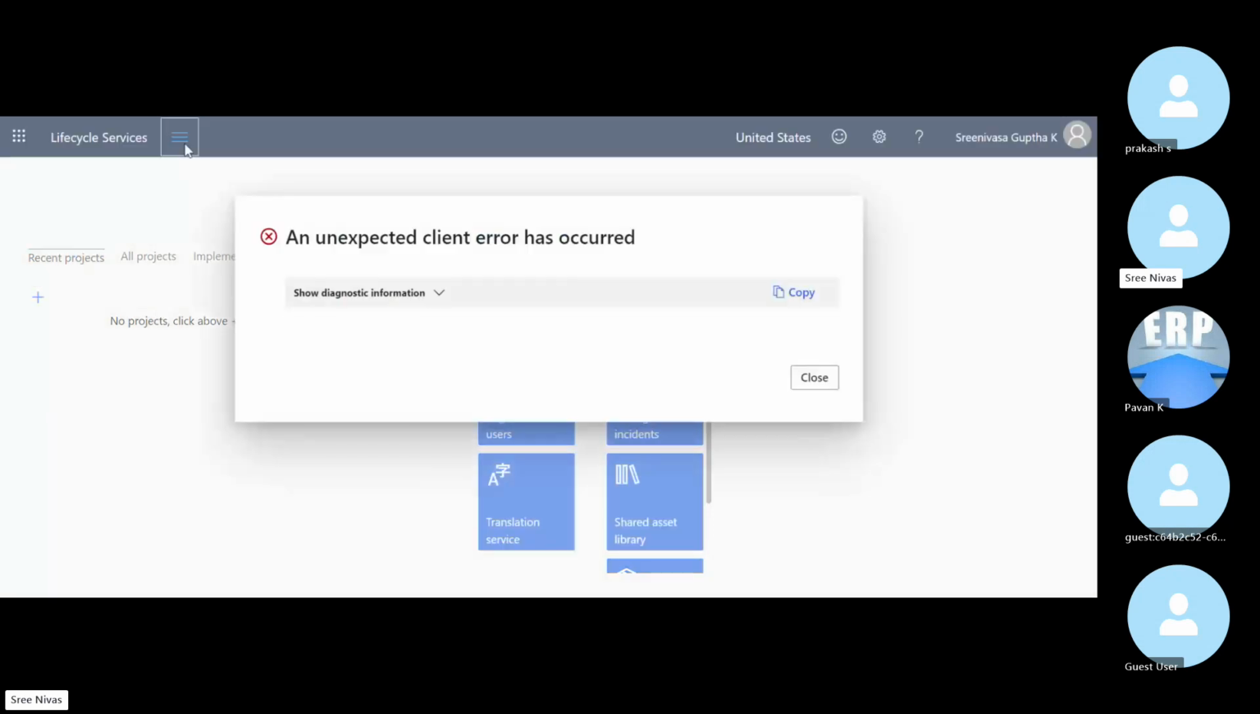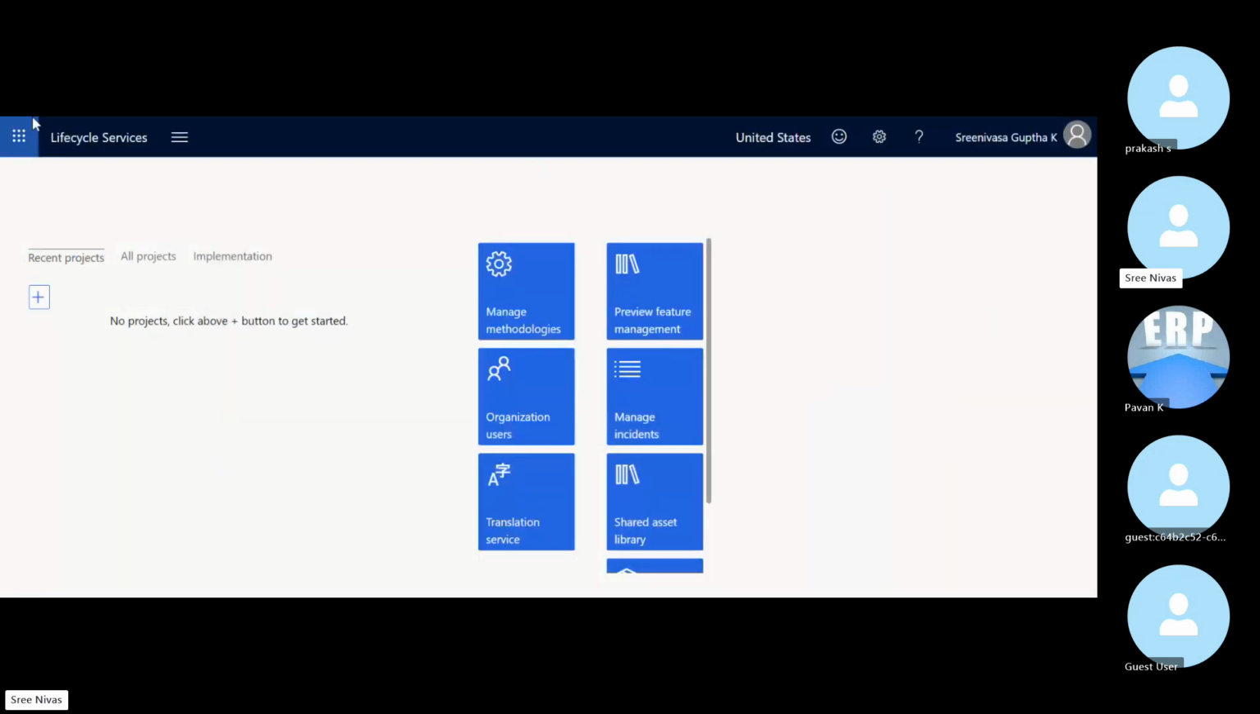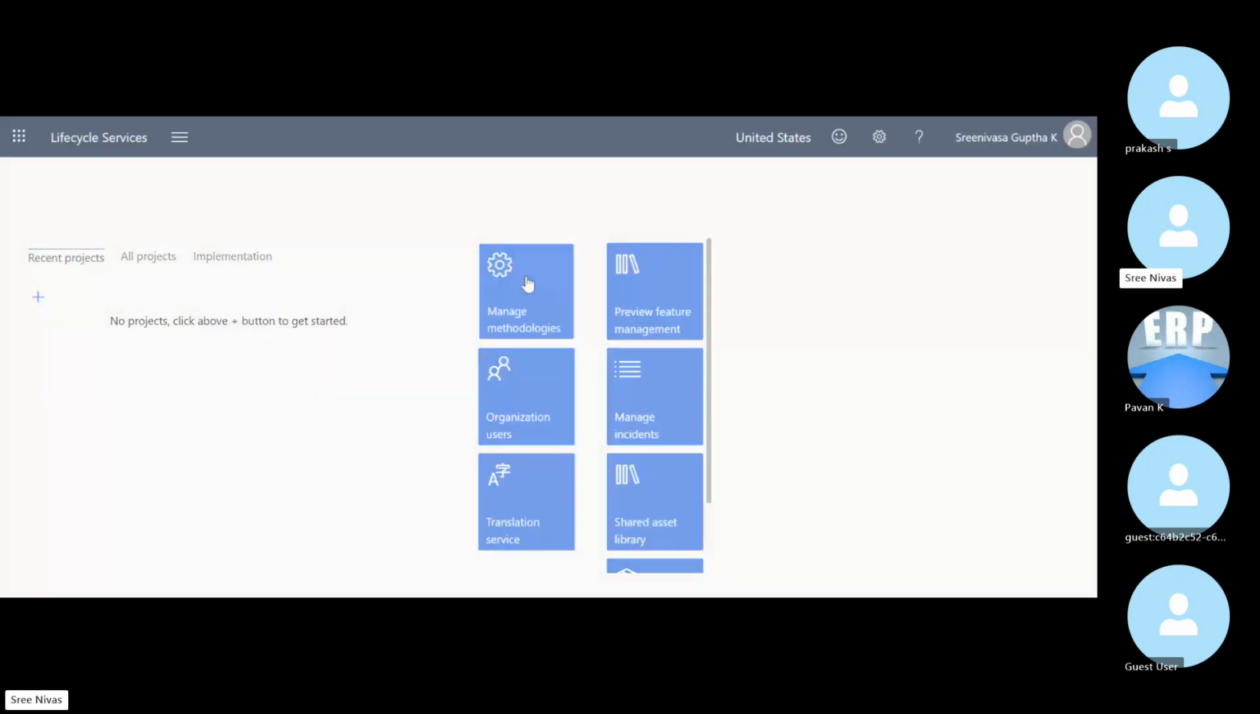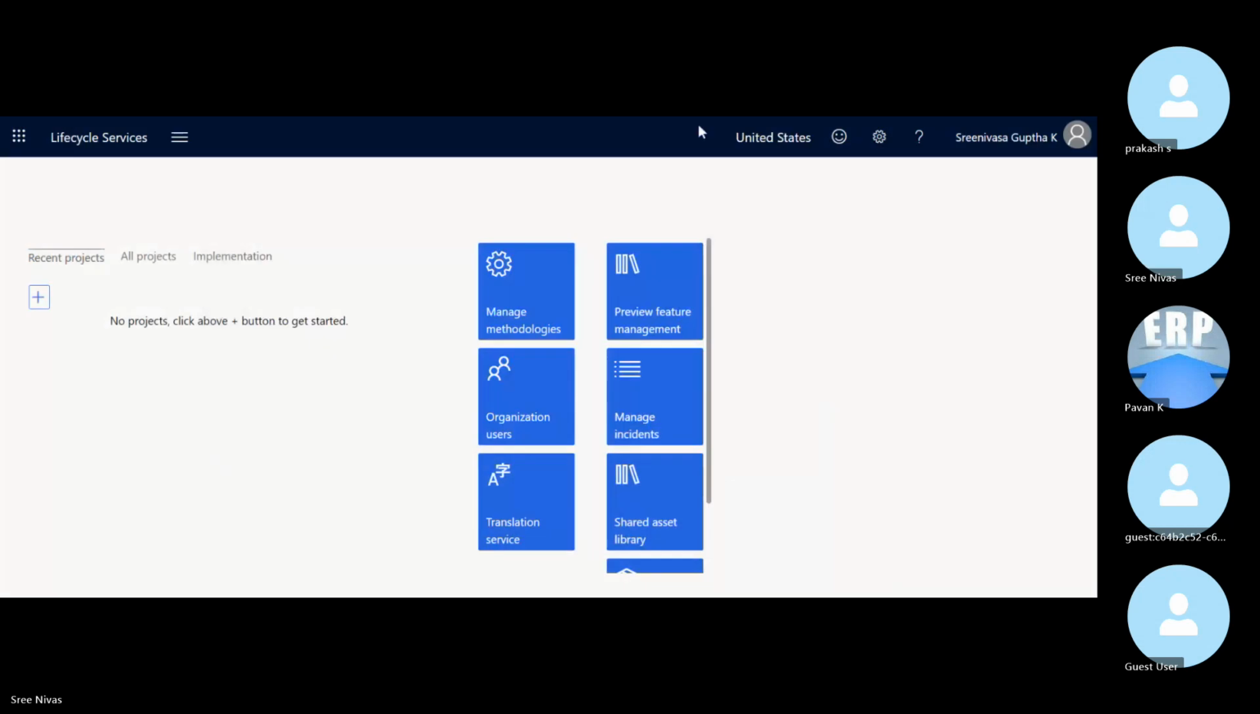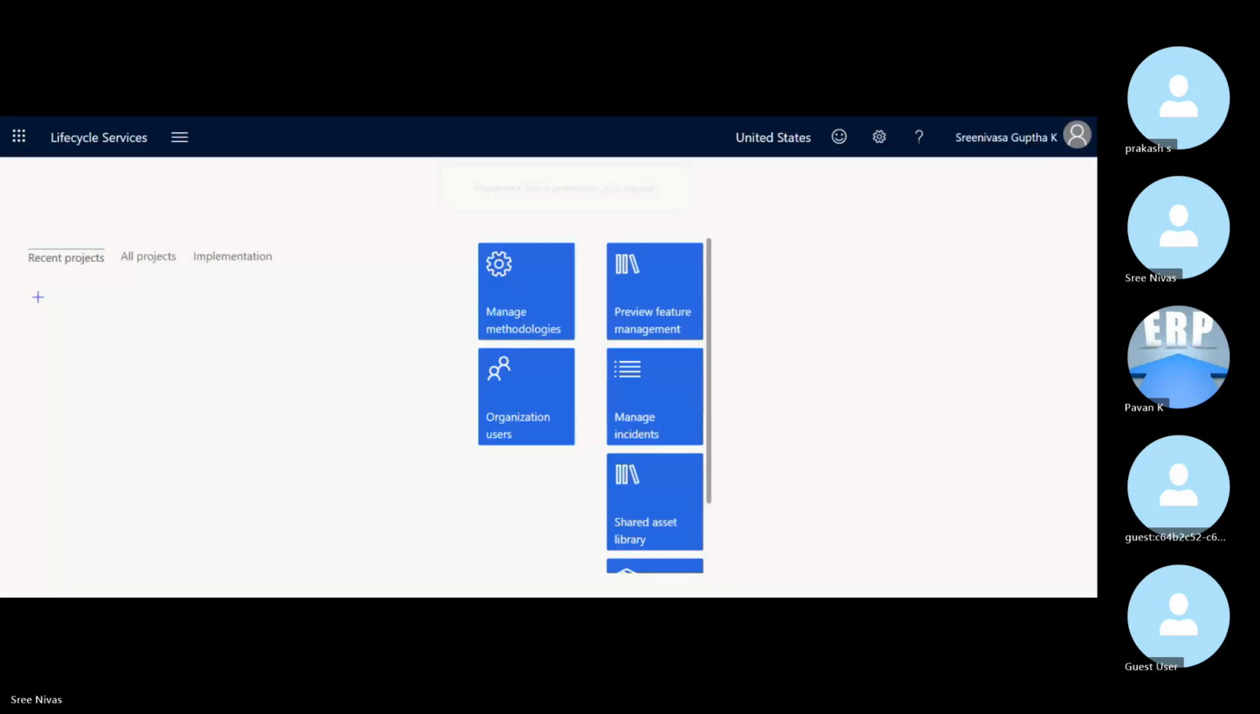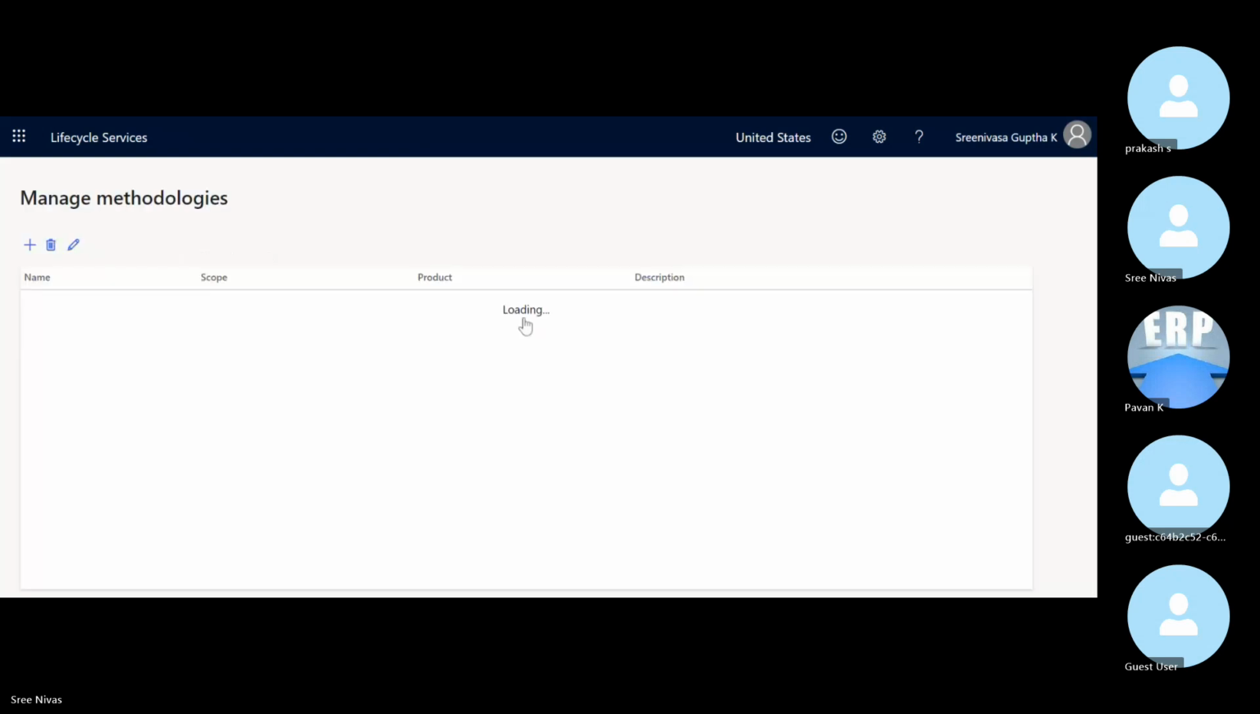So here we have a limited access to the trial environment. You will get an option to click and raise an incident. Let me just open one by one here. You can see the methodologies.